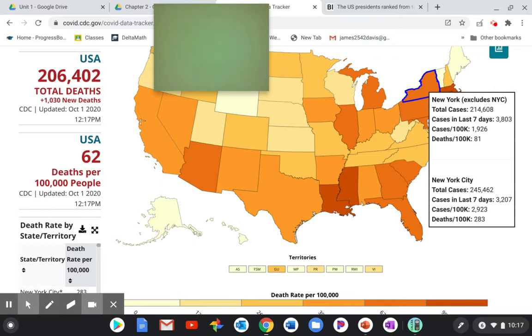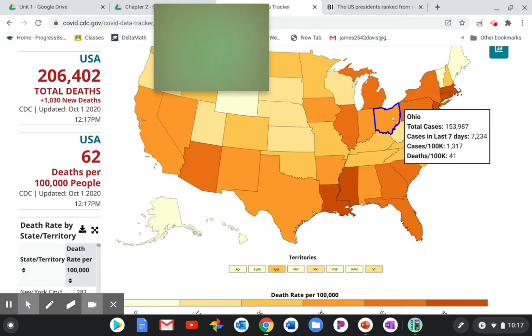If you remember at the beginning, they had a really big problem there in some nursing homes with COVID deaths. And so theirs is hugely spiked, and they actually looked at that as a separate case than New York in general. As you can see, Ohio is at 41 deaths per 100,000 people. And what I mean by that is if we have 100,000 people, you would expect 41 of those people to die from COVID.